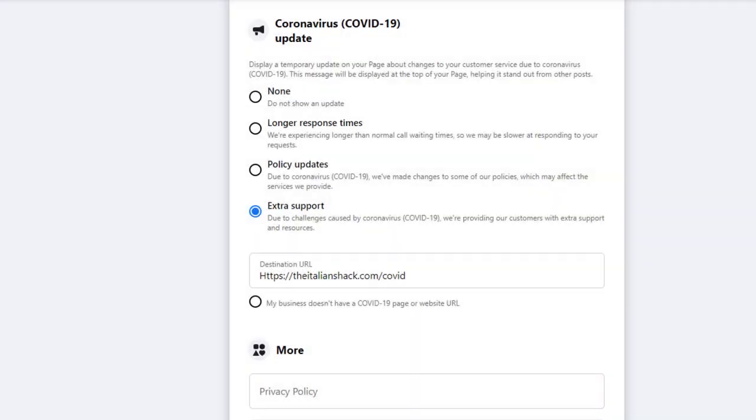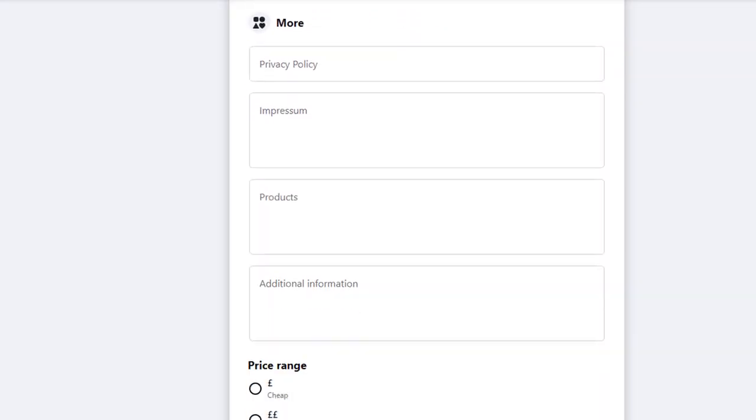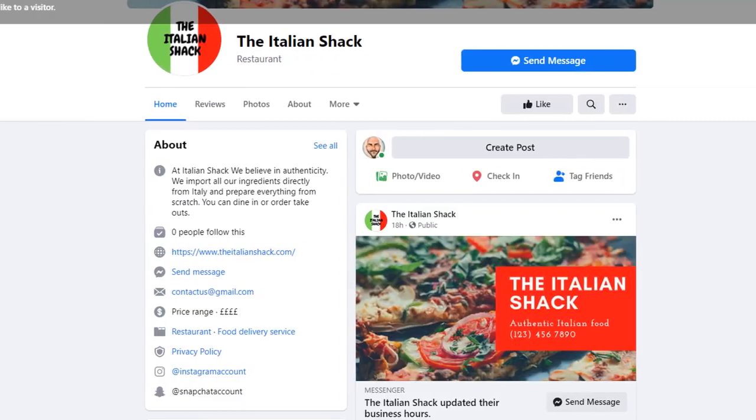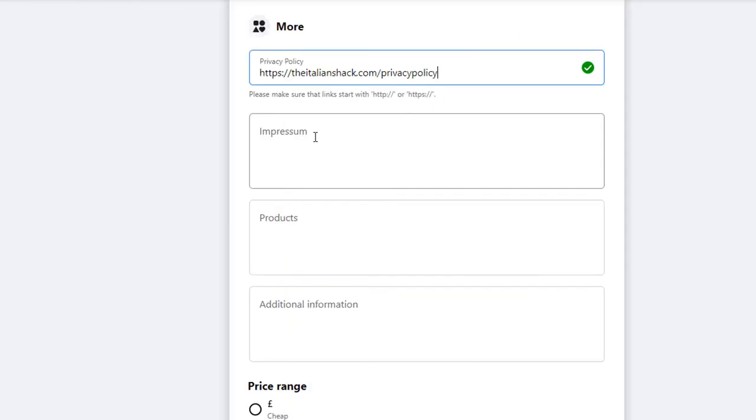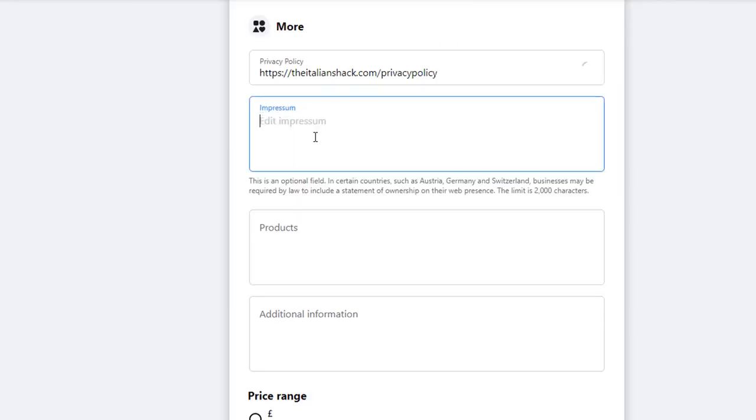If you have a privacy policy, which you should have, you can add a link here, and it will show in your About Us panel on your page. Depending on the country you live in, you may have to add further information in the Impressum field.